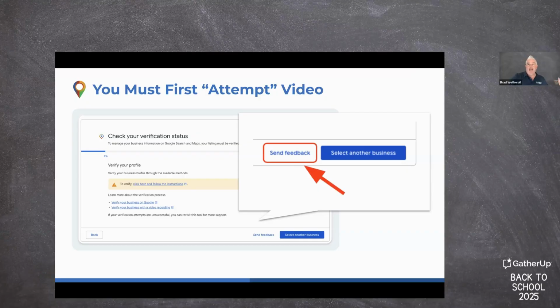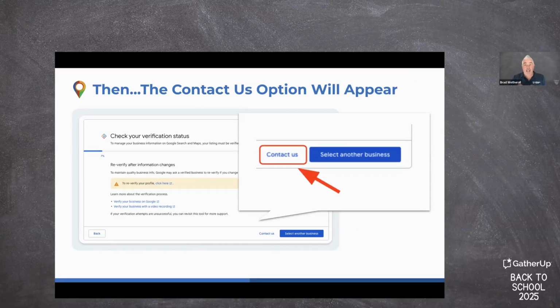If you do that, and then you come back through this process and you get to the same screen, instead of saying send feedback, it now says contact us. Because once you've gone through the video verification, if it's successful, great, you're done. If it's unsuccessful, then it flips a bit in the back end of the database that now makes manual-based verification eligible. And that is how you go through this flow. And now it says contact us as opposed to send feedback.